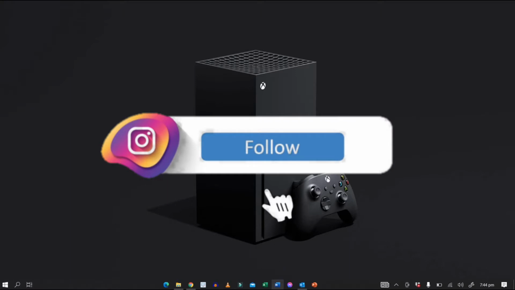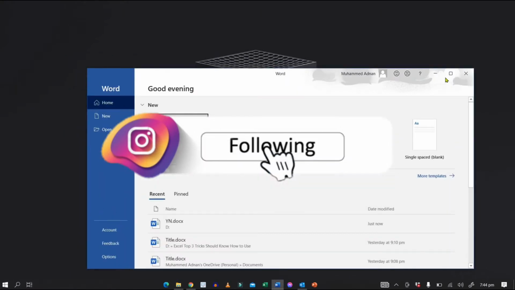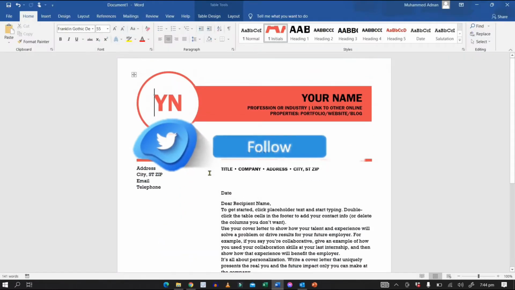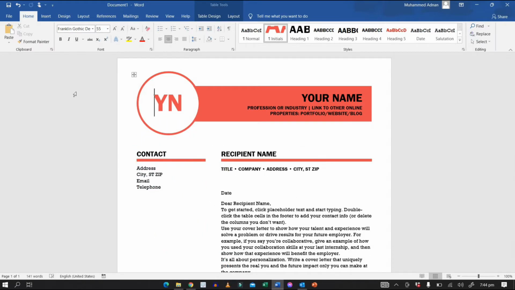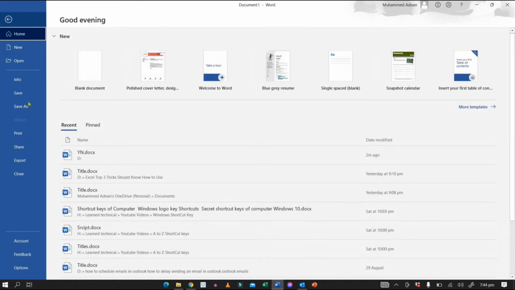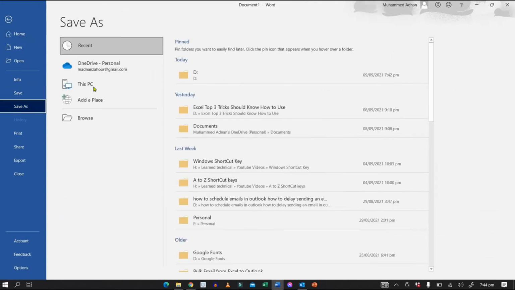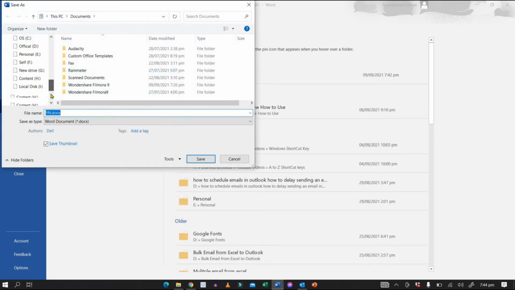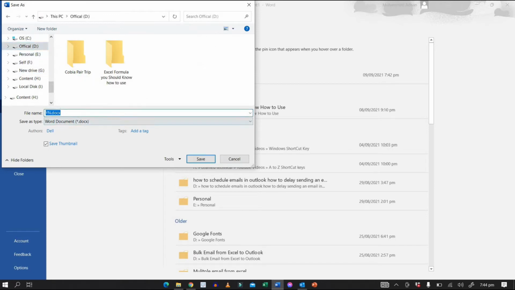Click on Microsoft Word. Now I will select the file. This is the document which I need to save with a password, and it will not open without a password. So you need to click on save, then select your location where you want to save it and give the file name.